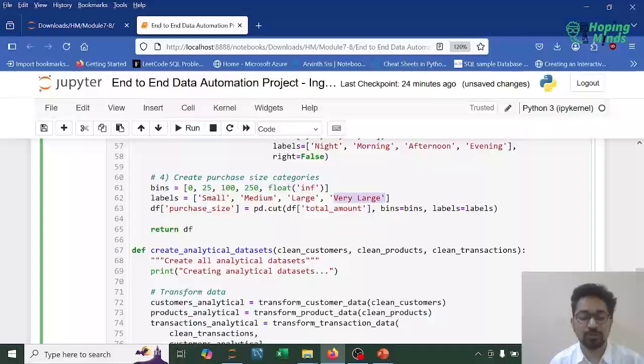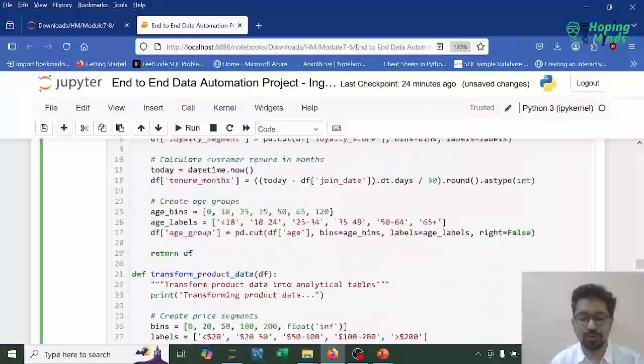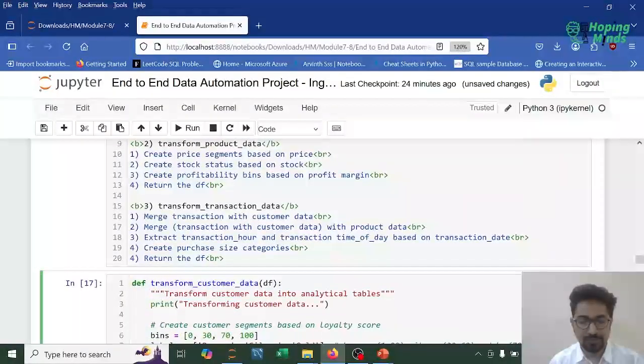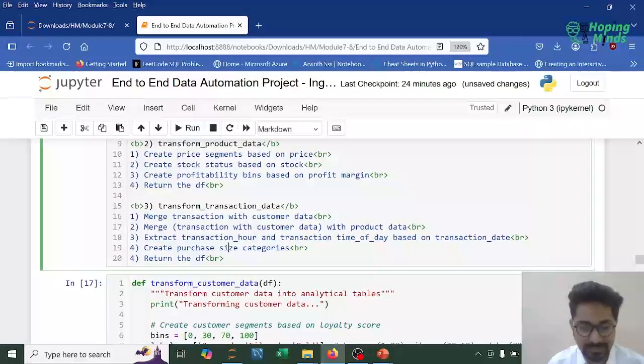And I'm applying this on the total amount. So pd.cut on the total amount based on these bins, and based on the bins the column will be cut, so let's say I'll rename them with these labels, and I'm storing them as the purchase size. So it is based on the total amount, right?